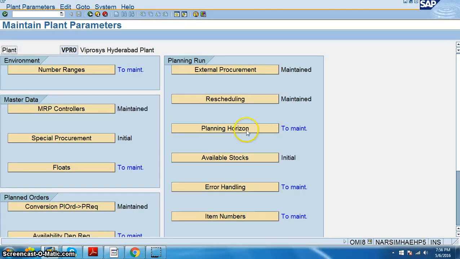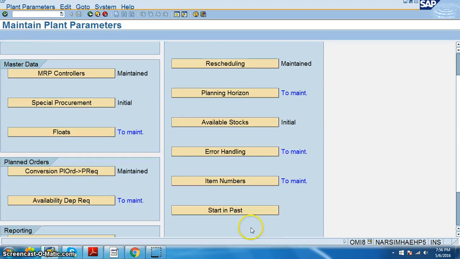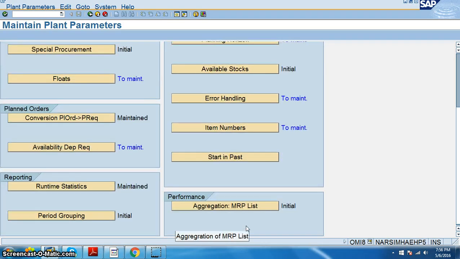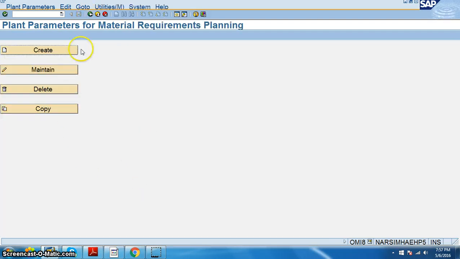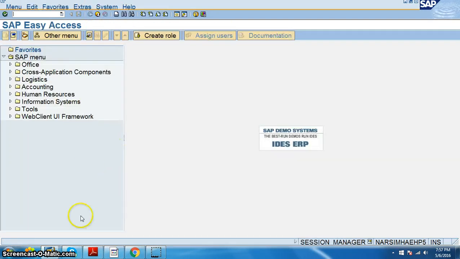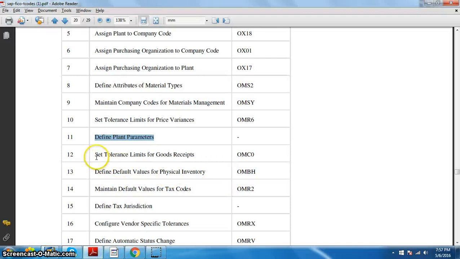And then we have planning horizon, available stocks, error handling, and item number, and start in past. All these things we have. So aggregation MRP lists we can maintain, and reporting also. Reporting statistics is already been by default maintained. We just need to come out of it and back.